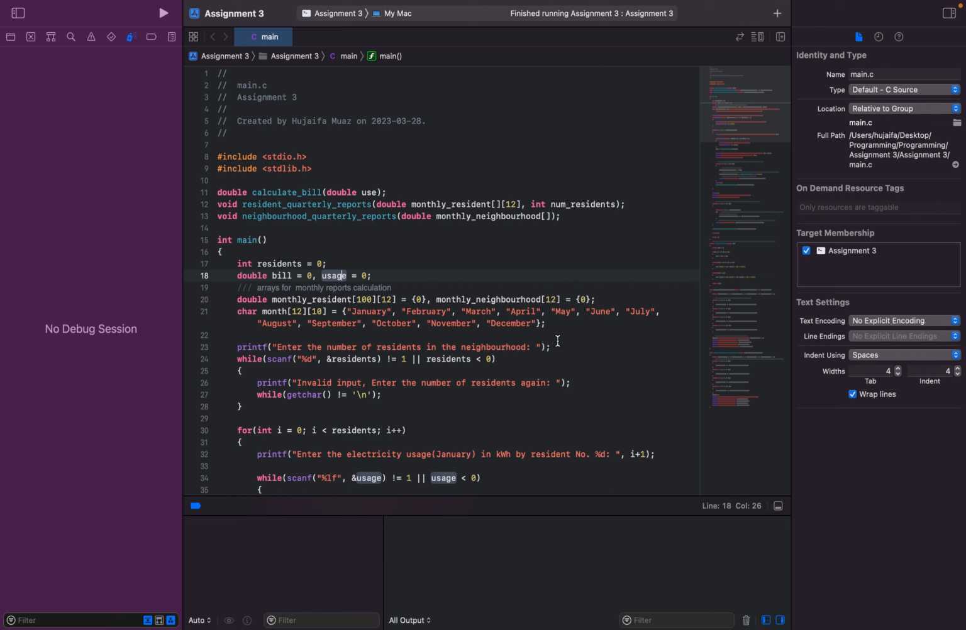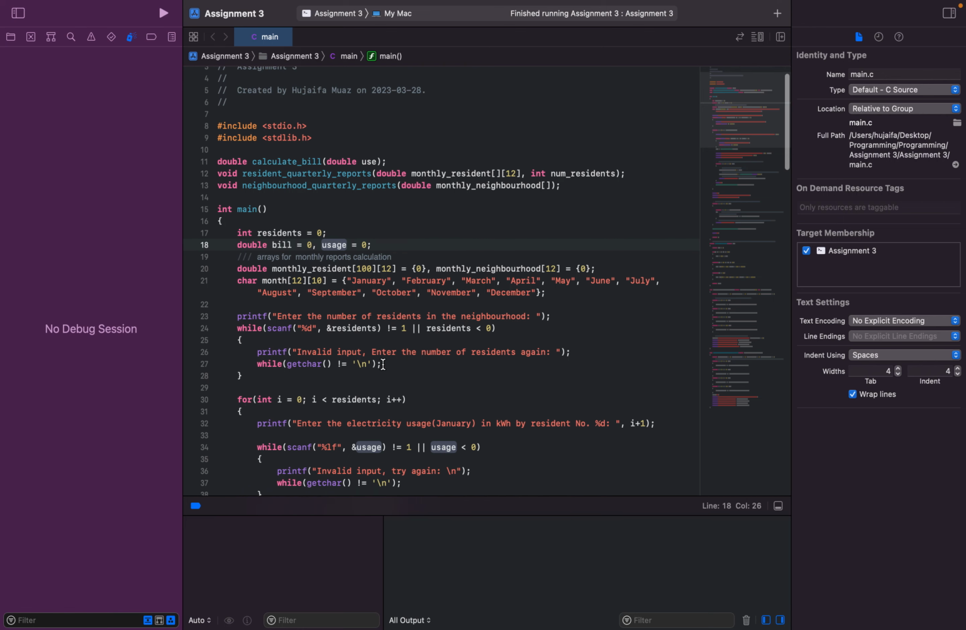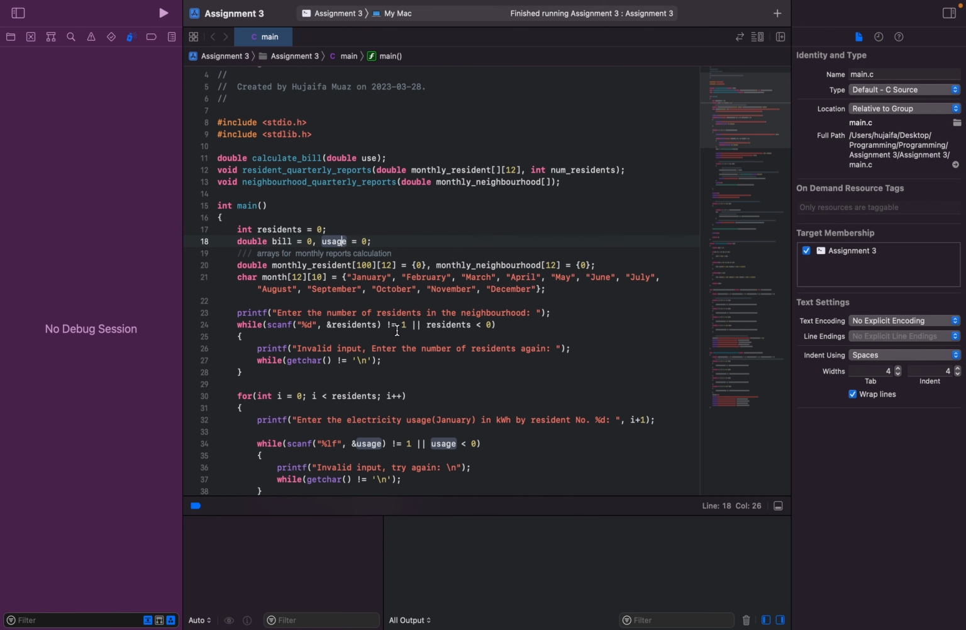Then I'm asking the user to give an input for the number of residents in the neighborhood. Then we're checking if the input is valid or not, that is, if it's non-numeric or if it's a negative value, then we're printing this line which tells that the value is invalid. And then we're checking if the character was a new line or not. This loop keeps repeating until we receive a positive and numeric value.